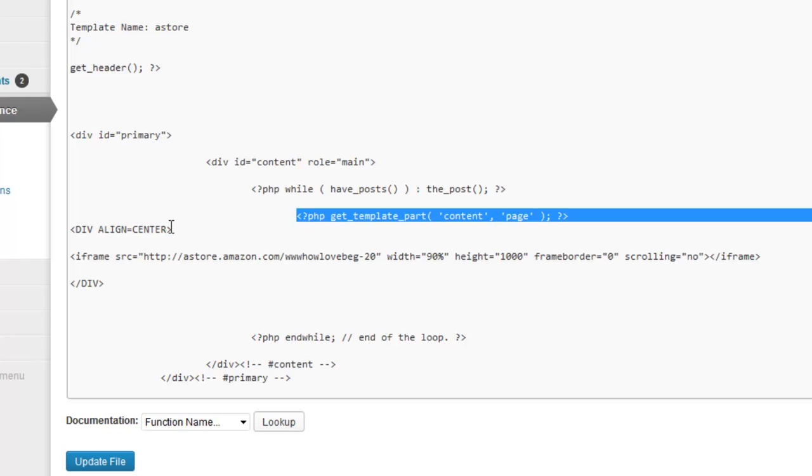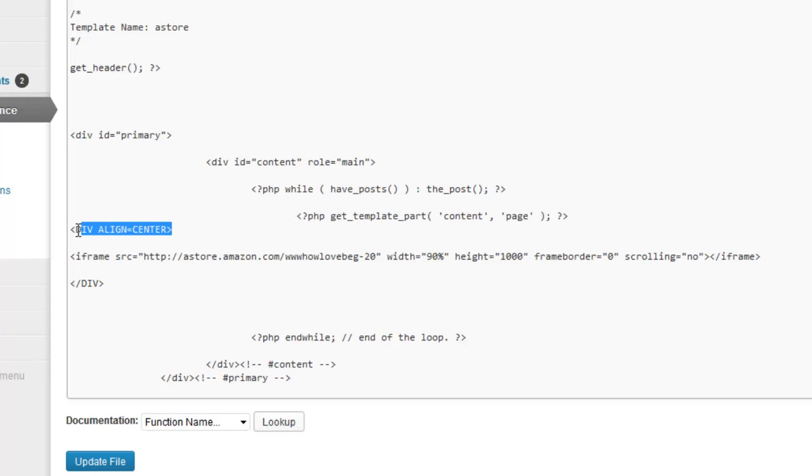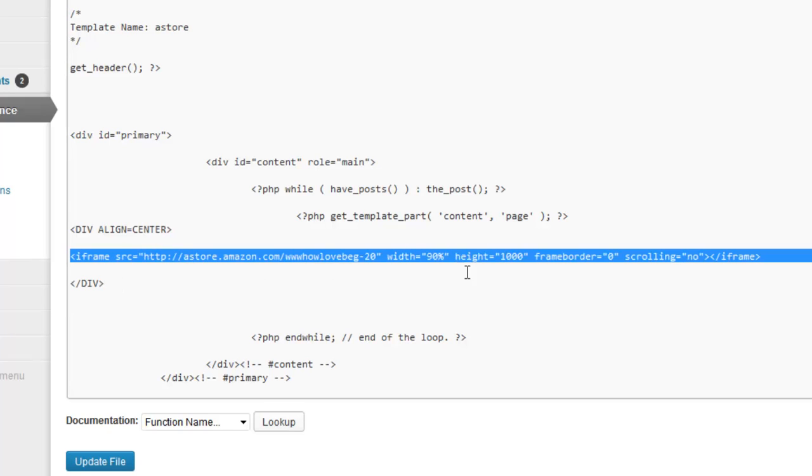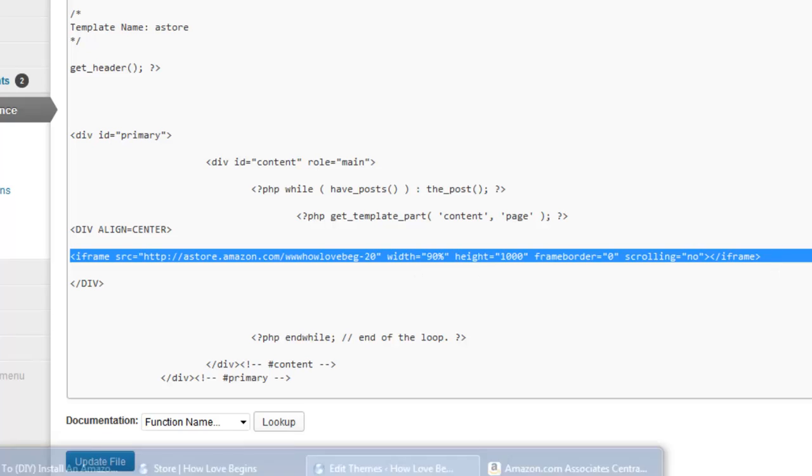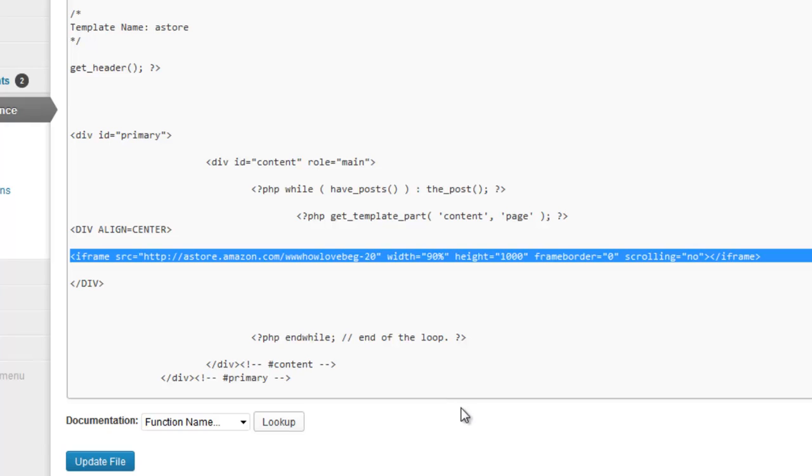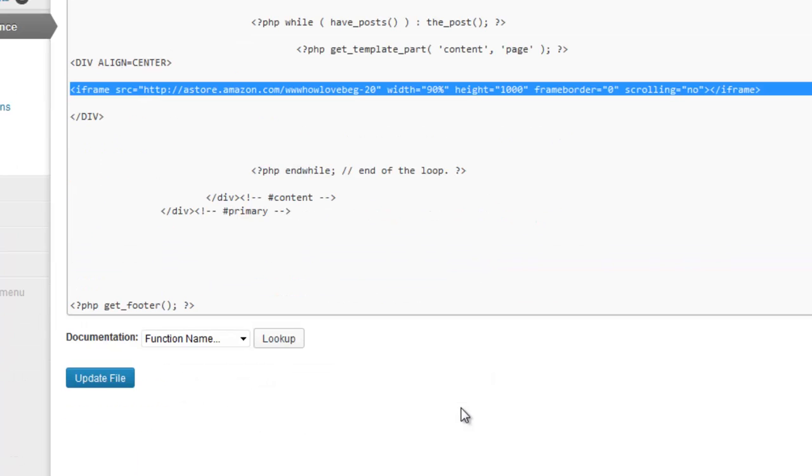You don't have to put the div align center code right here, but it's probably a good idea, because if you don't, it's most likely going to pull your store all the way to the left. It's going to look a little funny, so that's why I put this line and this line surrounding my Amazon code right there. Okay, so now it's basically done.